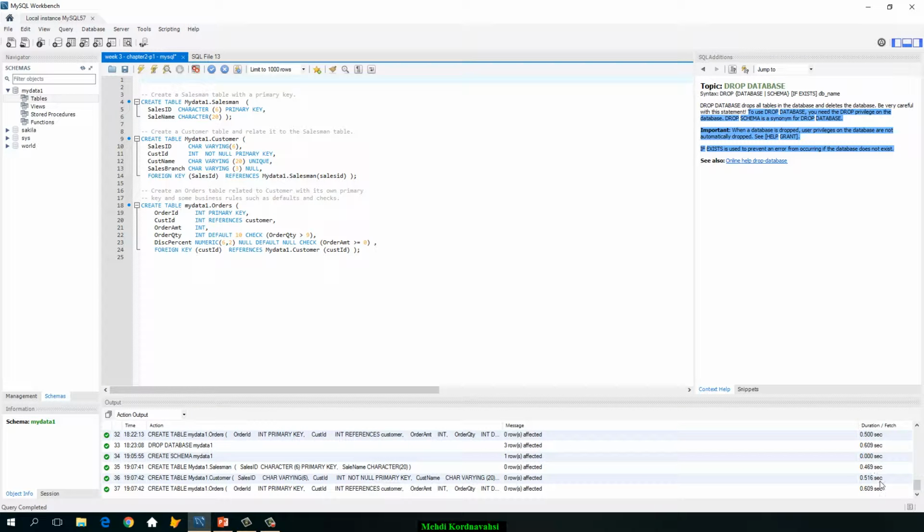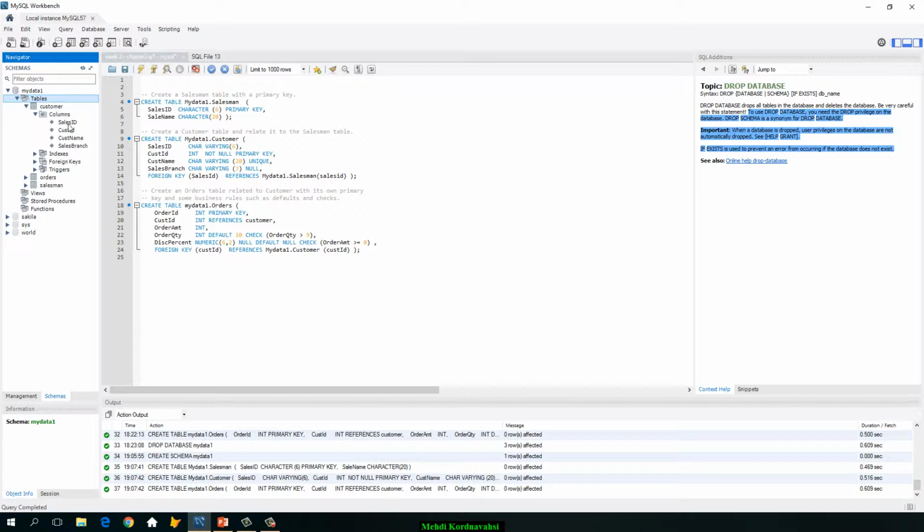Here is the duration time in second or millisecond, and as you see with the refresh command here, the table appears for the database my data, table customer. With a click on this, you can see the fields, and with the index you can see the primary and other indexes, and with the foreign key you can watch the foreign key. Let's minimize.